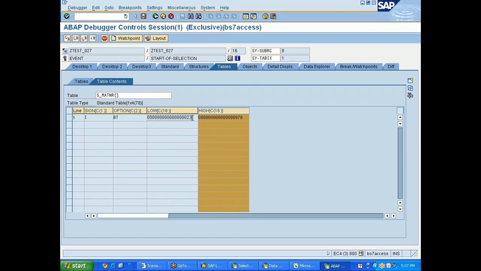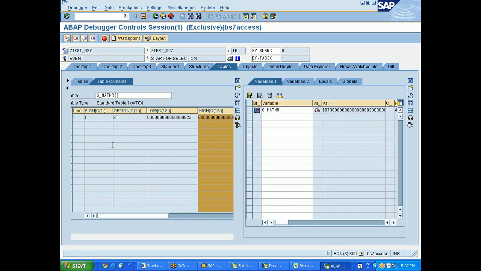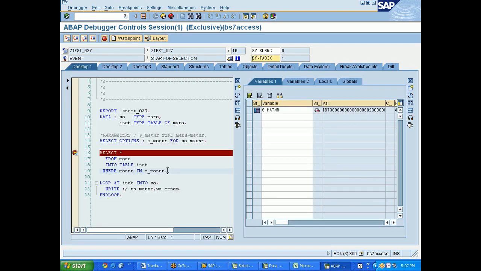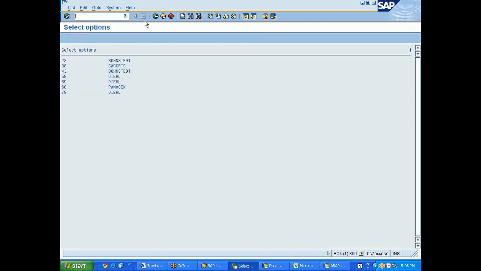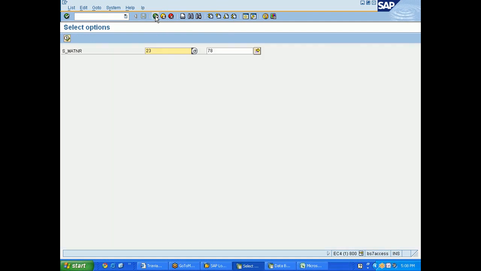So I want the details of materials which are between 23 to 78, with 23 and 78 also inclusive. Then automatically the select query understands, based on this S_MATNR, and gets the required data. Okay, sir. Yes, sir. Now the next step.